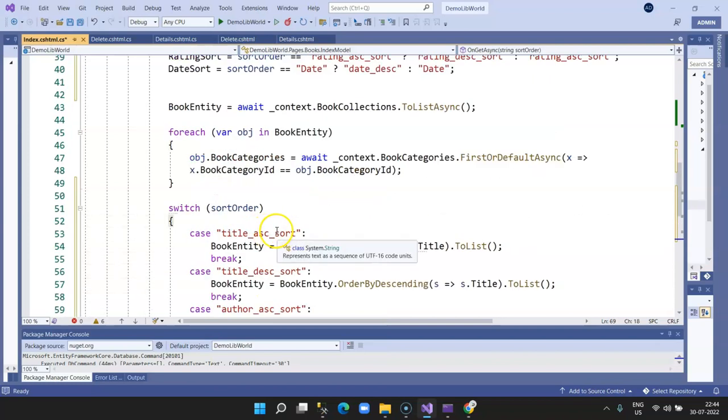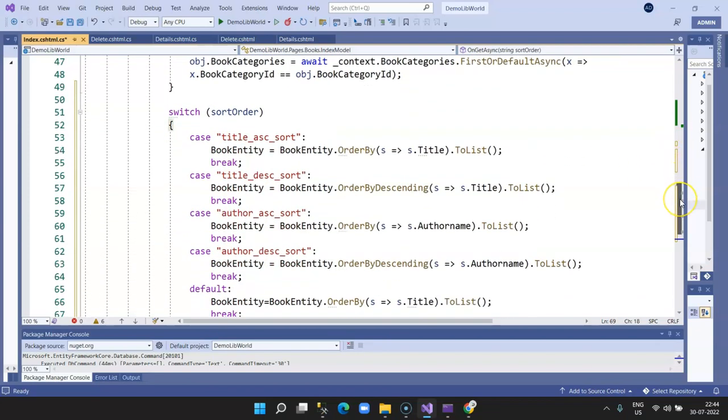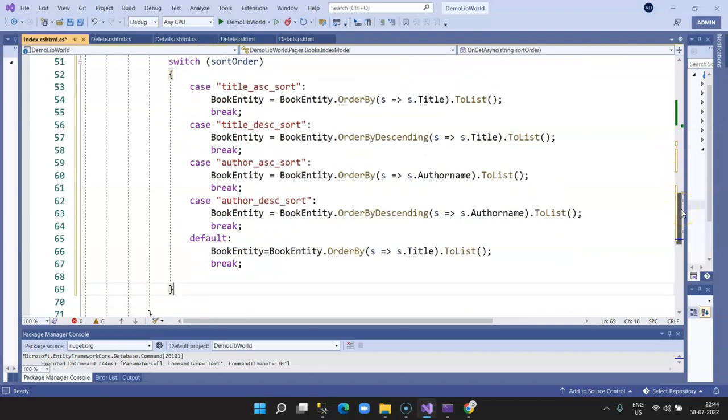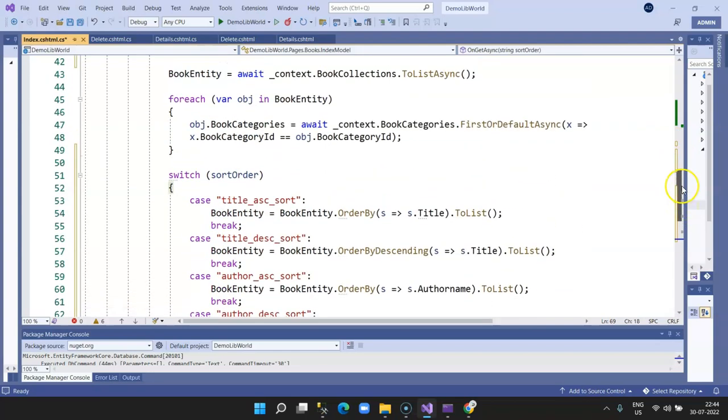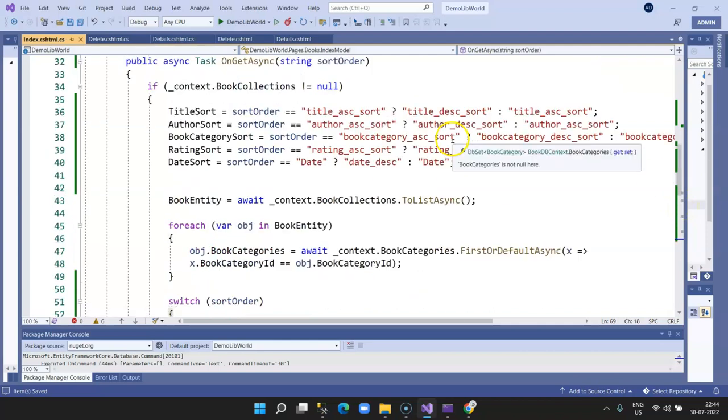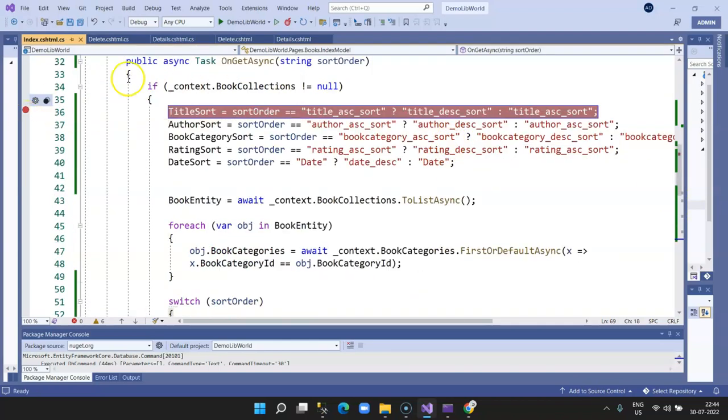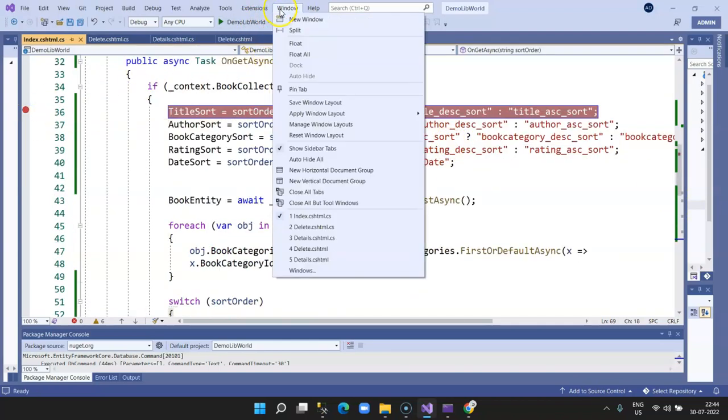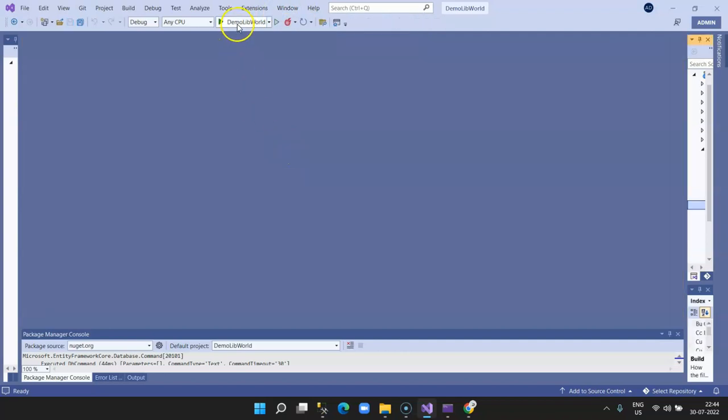So this becomes a switch statement. Right now I've just added it for title and author. Let's go ahead and run the code and check how it's working. So I'll put a breakpoint and execute the project.